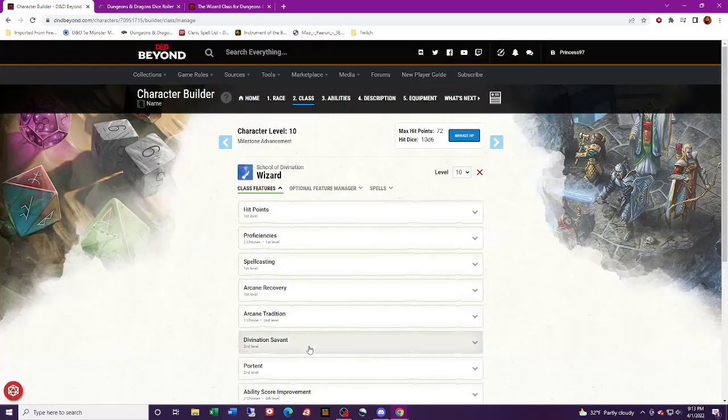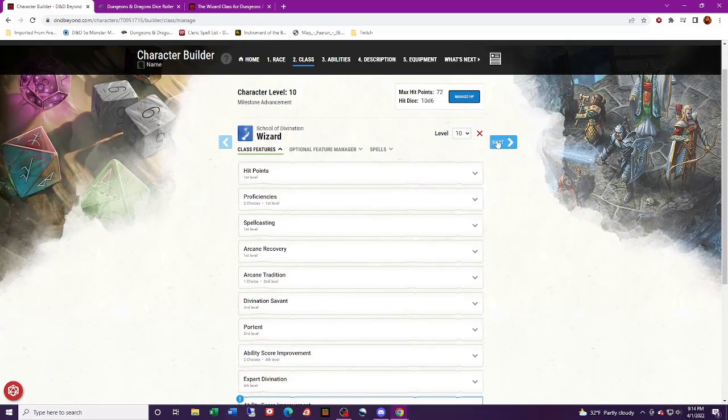Okay, so then I'll apply. So I have 72 hit points at level 10, which is not great, but I'm a wizard, so that's to be expected. They don't usually have great hit points. They aren't supposed to be melee. They should be ranged generally, just so you know.